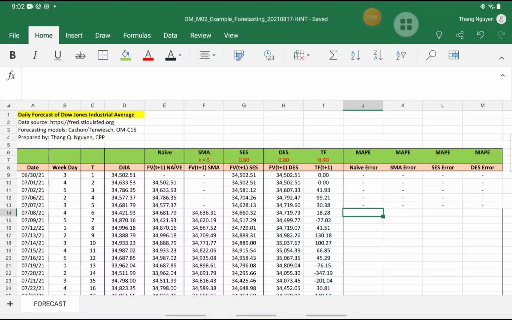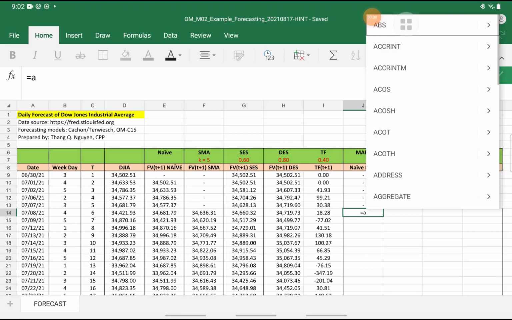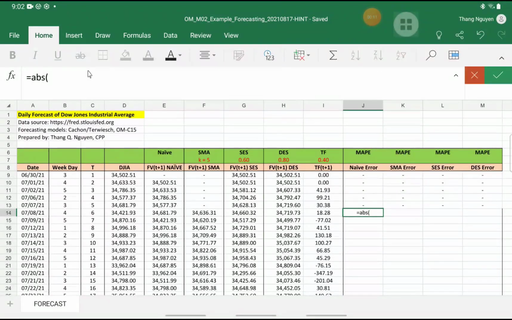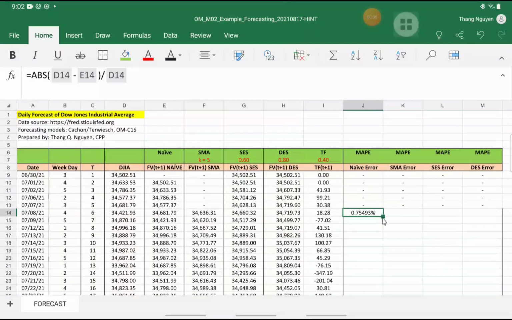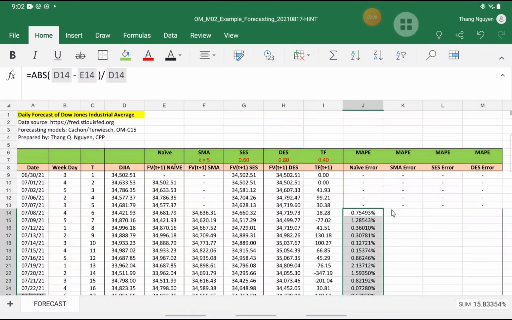For the naive model, the daily error will be calculated as follows: equals absolute value, so that we take out all the negative signs, of the actual value minus the forecast value, divided by the actual value. So it says here that on that day, the difference between the actual and the forecast values is 0.75 percentage point of the actual value. And with that, you just drag it out or double click so that the whole column will be done.